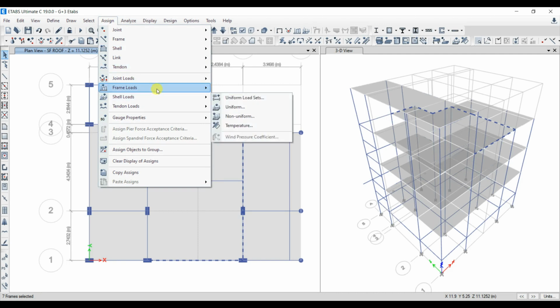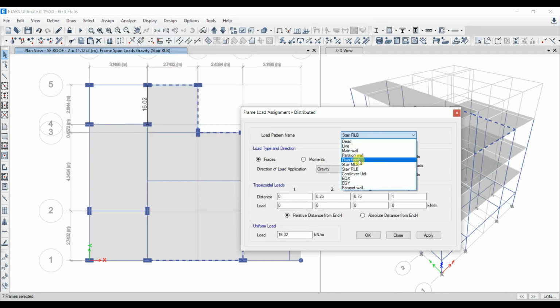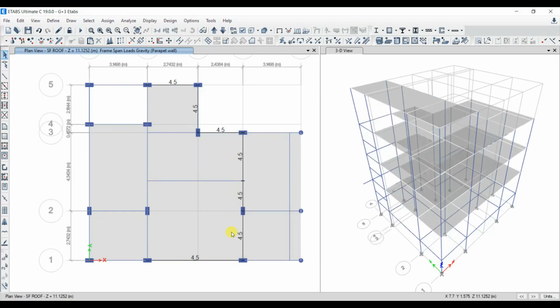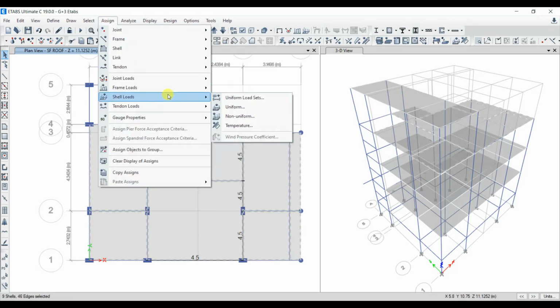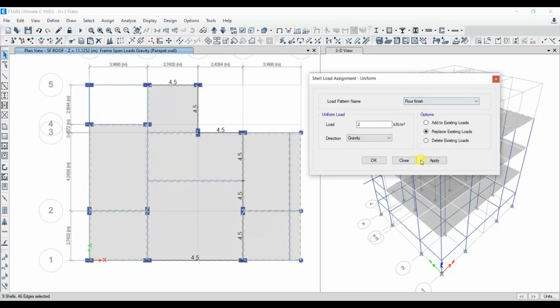Go to assign frame load, distributed. Here select parapet wall load, that is 4.5 kilonewton per meter. Give apply. Parapet wall load has been assigned now. Now we have to apply the slab load. Select all the slabs. Go to assign shell load, uniform, floor finish 2. Go to select, get previous selection, and apply OK.